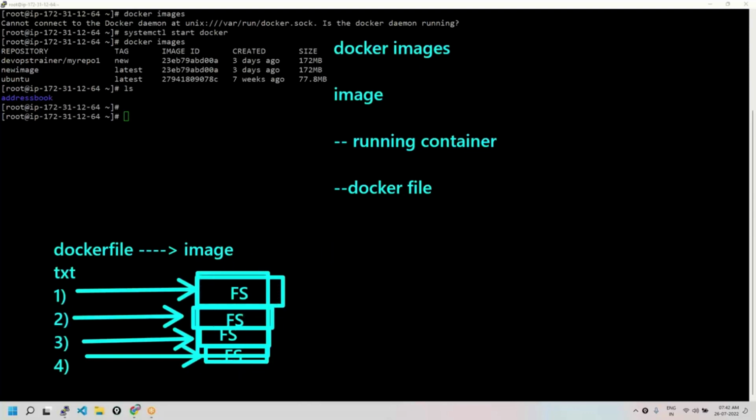And when you run this image, what happens? A container will be created. You need not take care of these file system layers. All these file system layers will be managed by the Docker daemon. That's how it is.